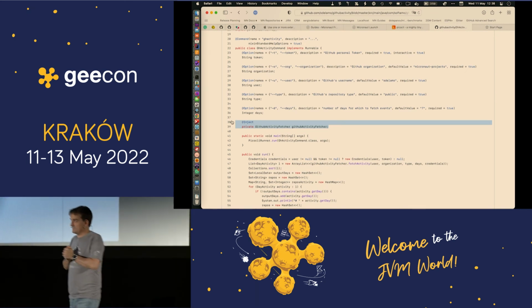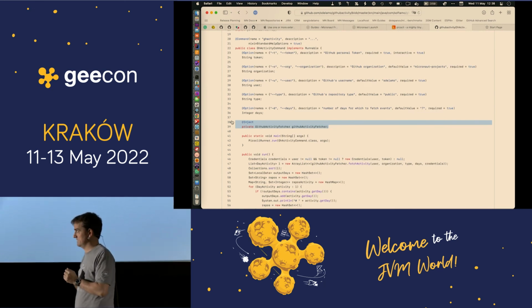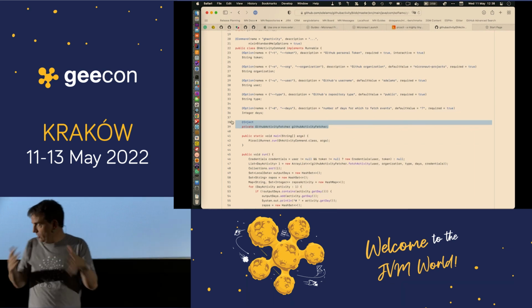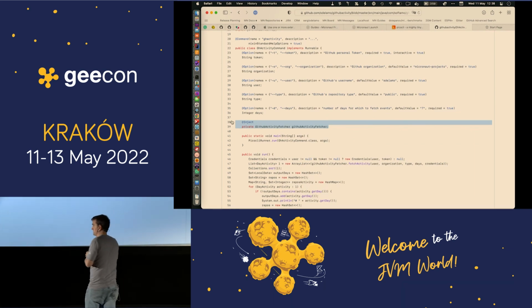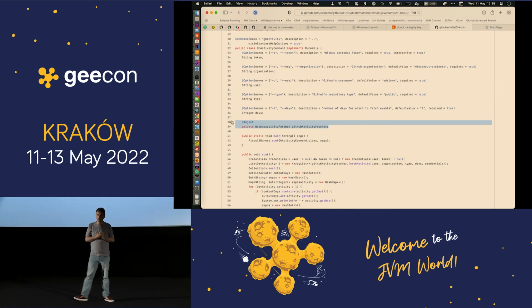Micronaut is really exciting in scenarios where Java typically was not used, such as serverless and command line applications. But you can build monoliths, and you can build microservices. The technology is a foundation technology, and then it's up to you what you want to build.